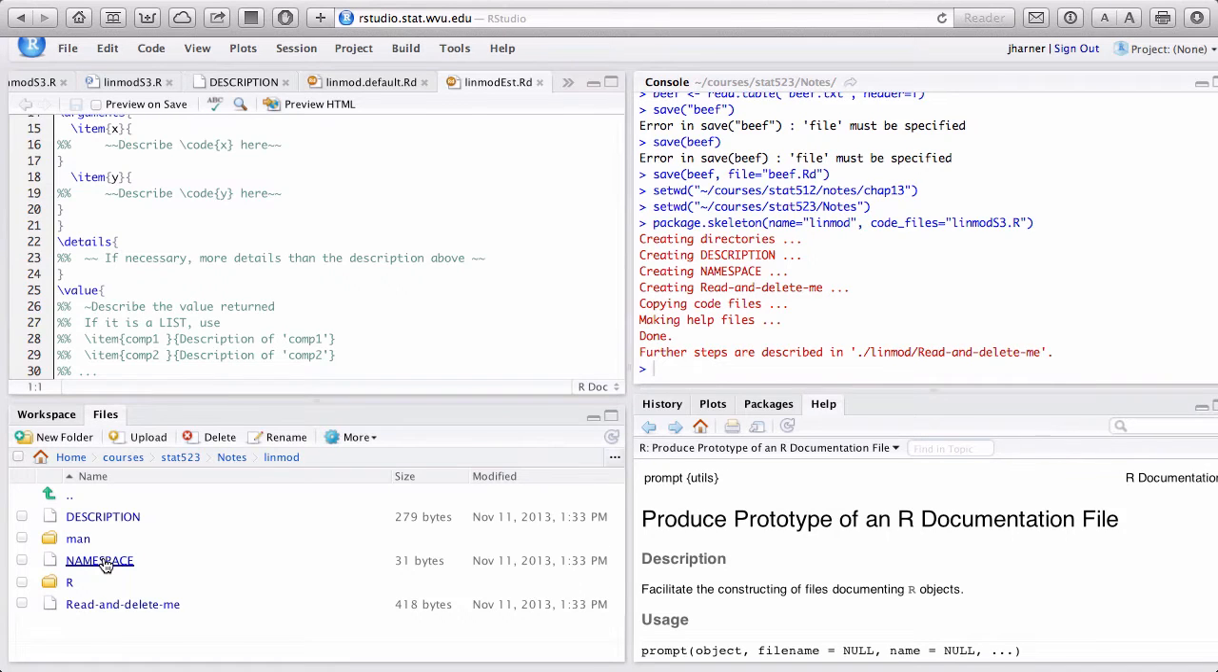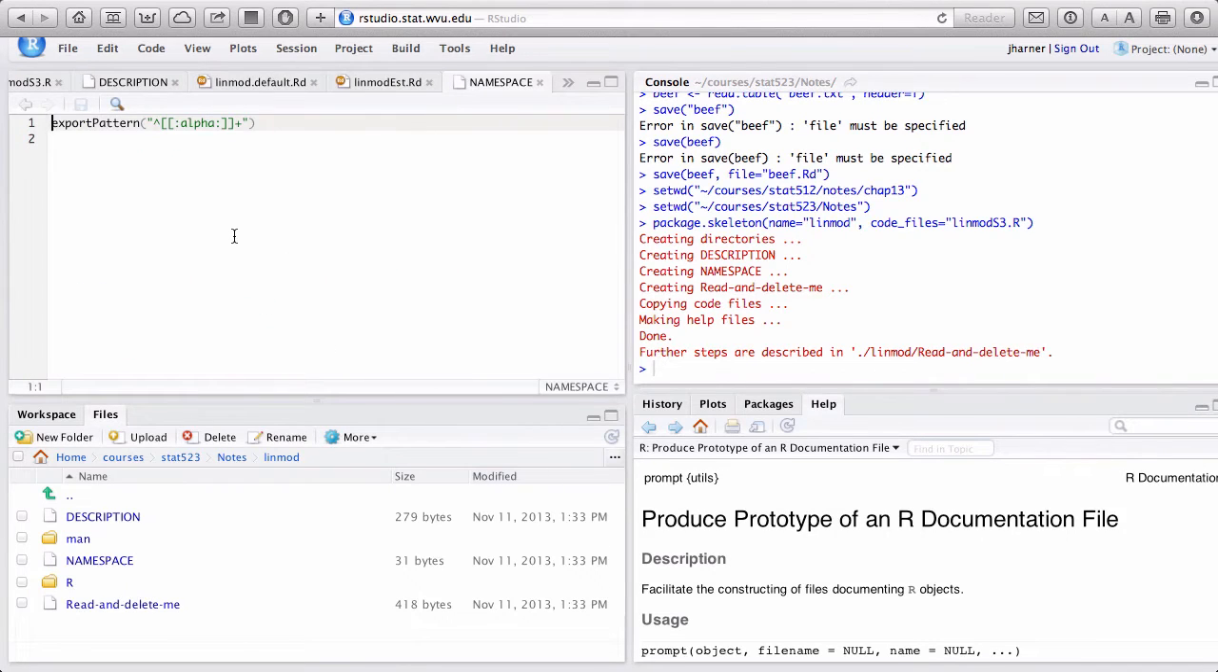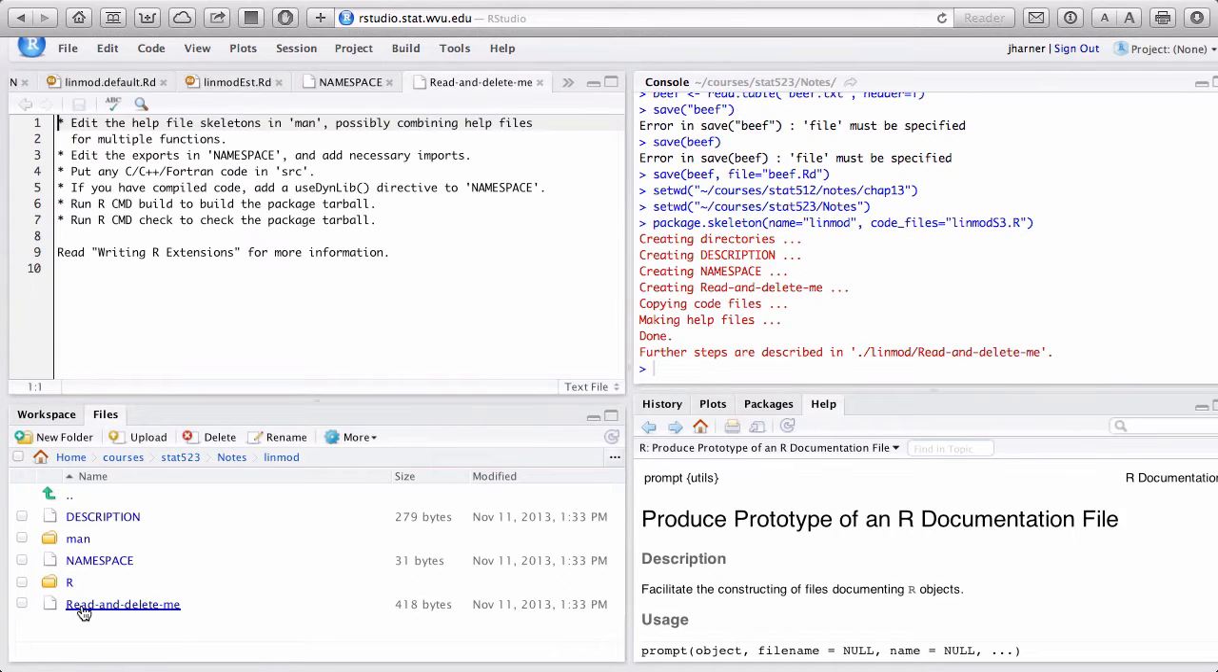So now if I go, this is the namespace. Remember when we talked about namespace? This tells you which functions you want to expose to the outside world as far as a namespace, or which functions you import from other packages. And this says read and delete me. So this gives you some guidance as to what you have to do.